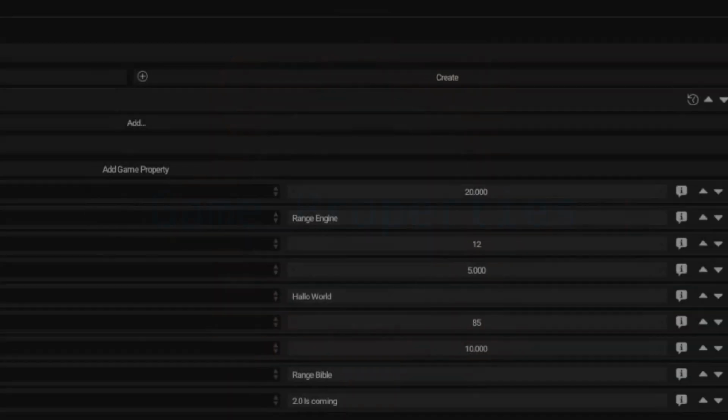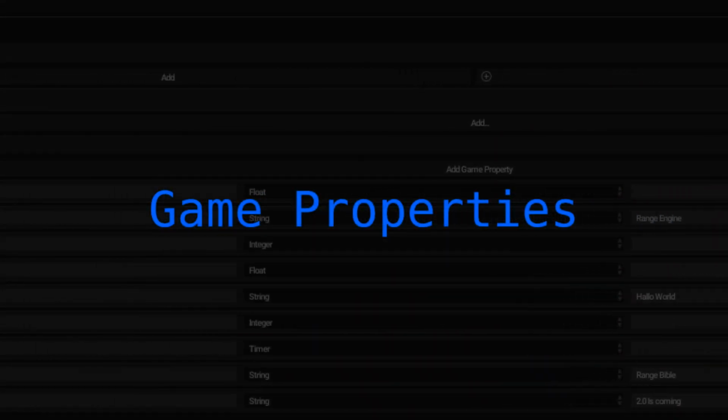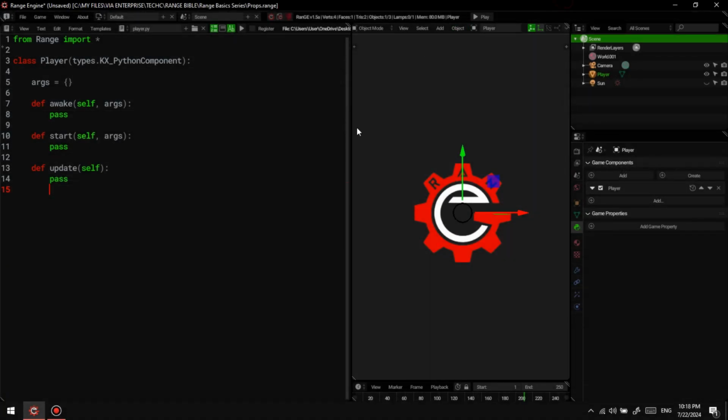Today we're going to be talking about using game properties in a Python component in RangeEngine 1.5. As usual, I already have a component template attached to my player. Let's go ahead and create our first property, which will be a timer, and let's name it clock.